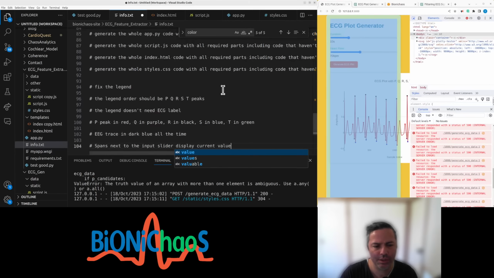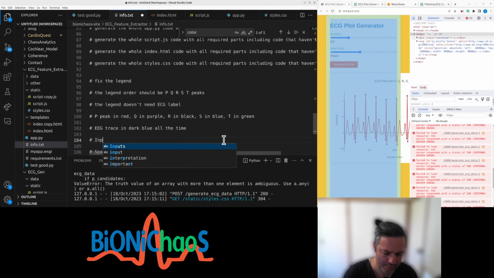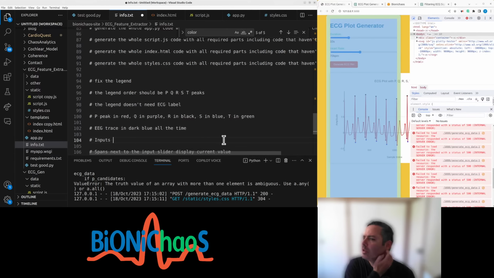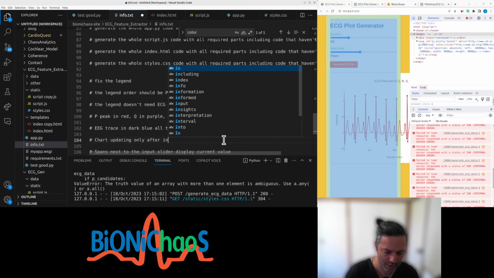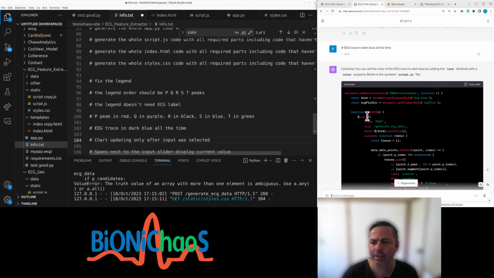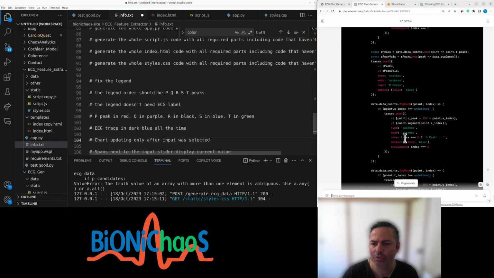What else? Inputs, chart updating only after input was selected. Line property edit color attribute dark blue.